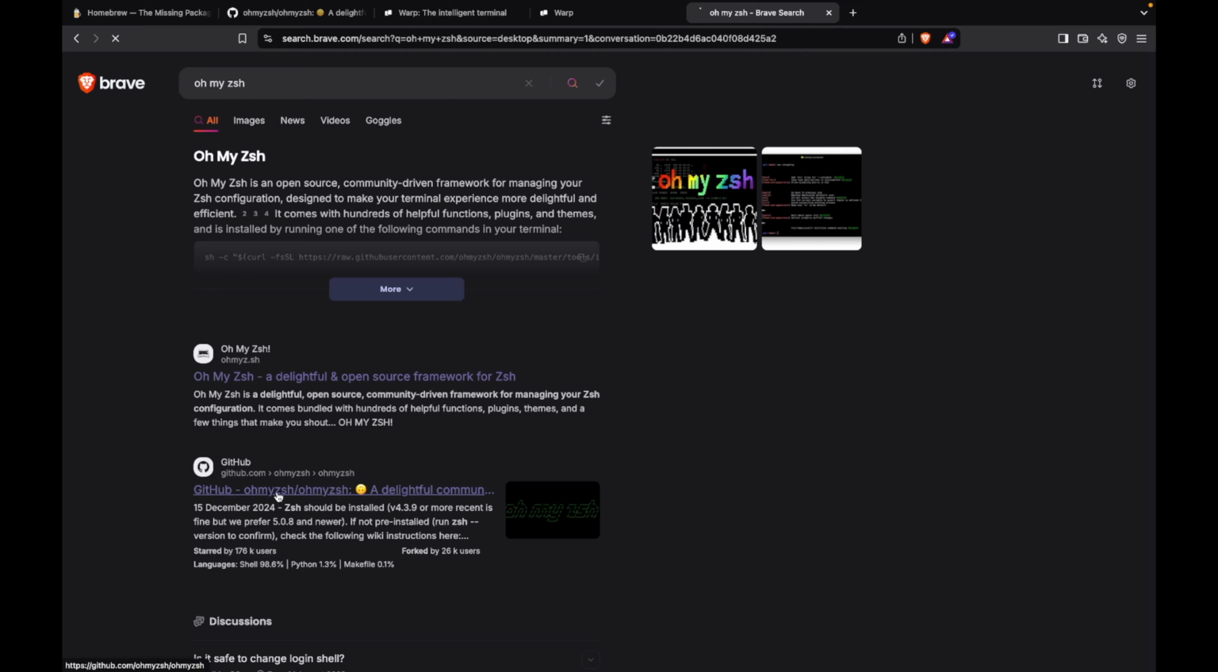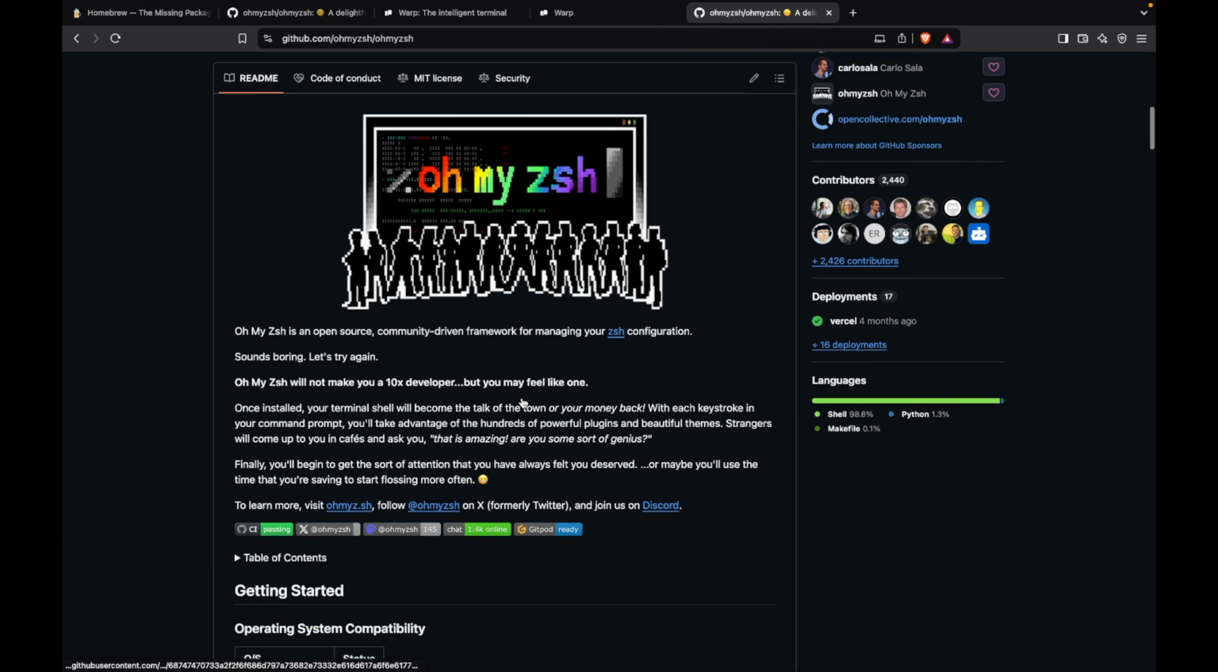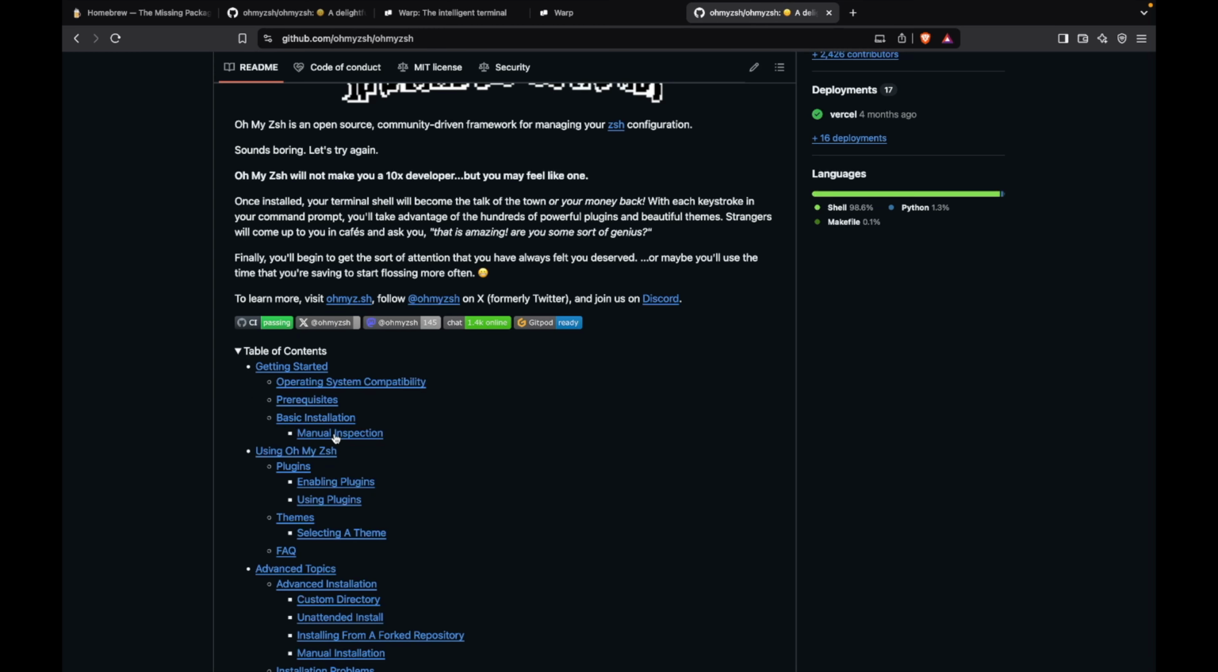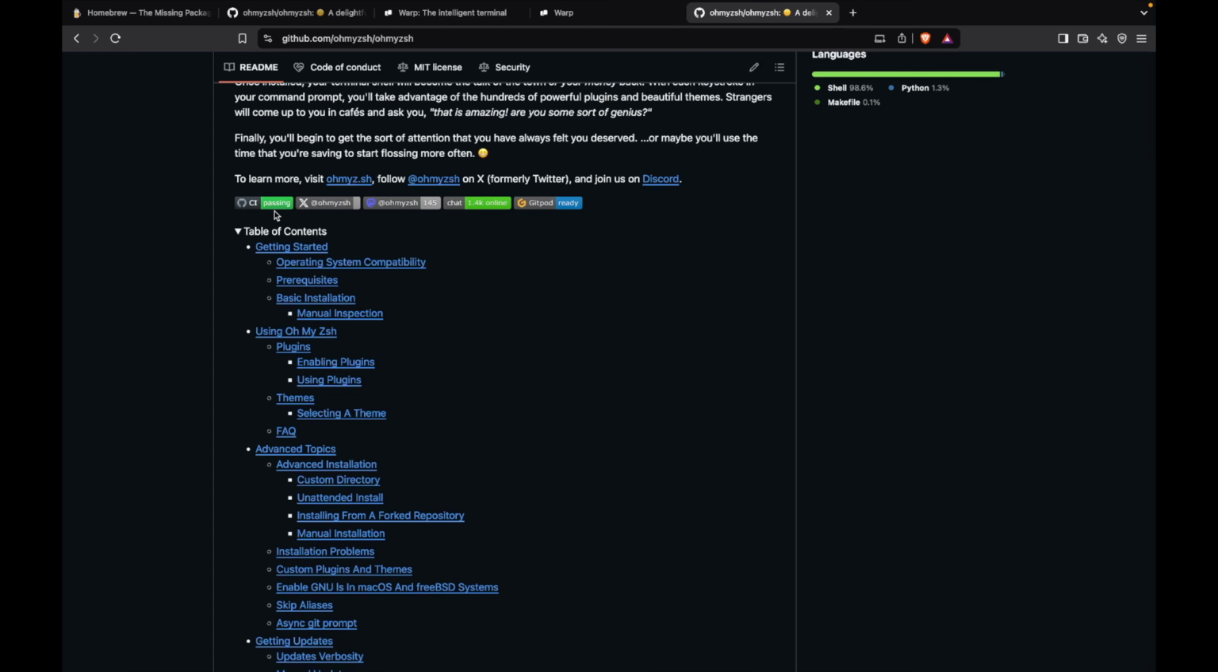Let's open this GitHub link. This will take you to their official repository. If you scroll down, don't get overwhelmed because it has all these contents in the table of contents. There's stuff about basic installations, plugins, themes, and all sorts of things. We'll keep it simple for now and just focus on the essentials. But trust me, once you get comfortable, you're going to want to explore all these awesome features. For now, let's stick to the basic installation.